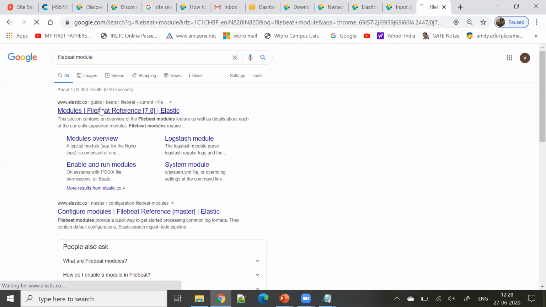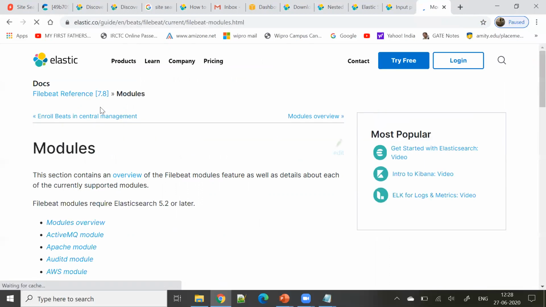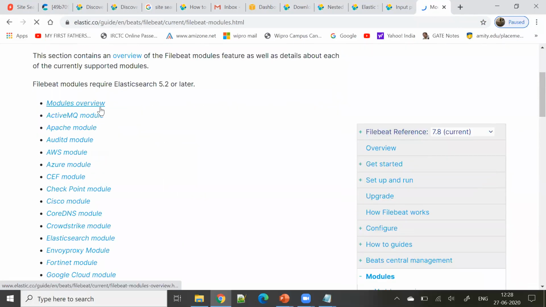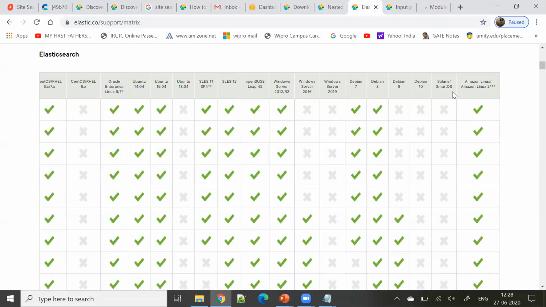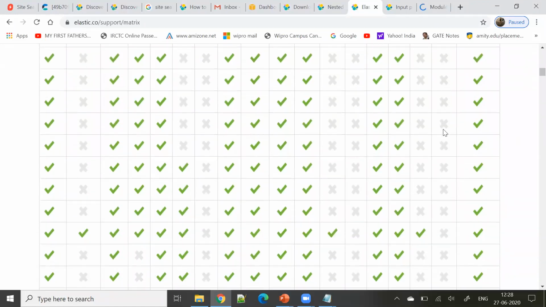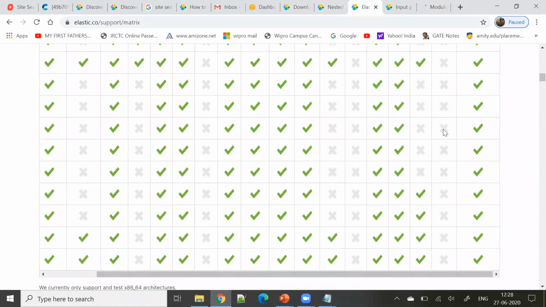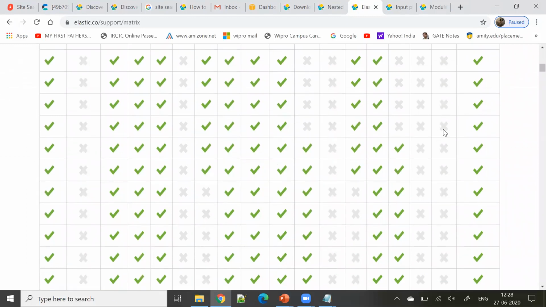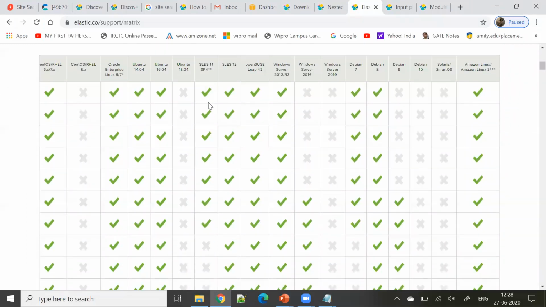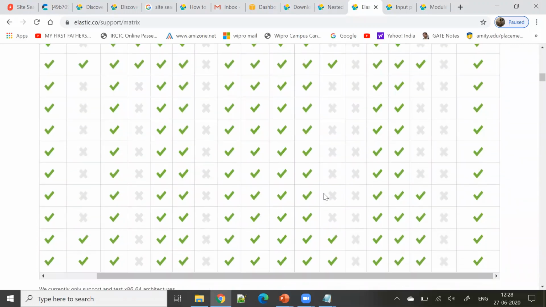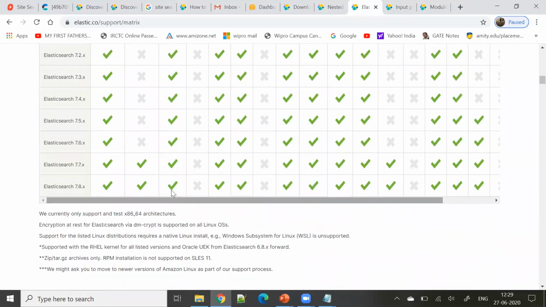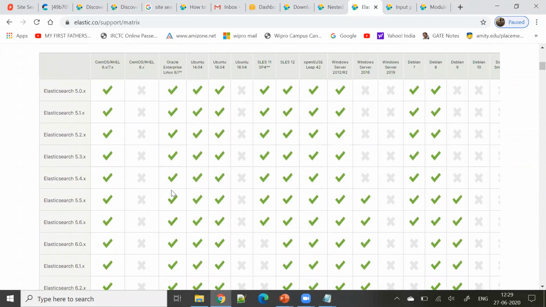My problem statement today is from AIX. Does Filebeat support it or not? This is what I was looking at. If you see over here, Amazon Solaris is not available. I can see OpenSUSE, Oracle, CentOS.